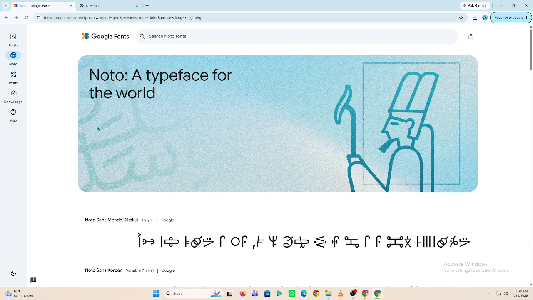First, open the Wix website and sign in to your account. Open the website project where you want to update the fonts. Next, click edit site to open the Wix editor and access your design settings.